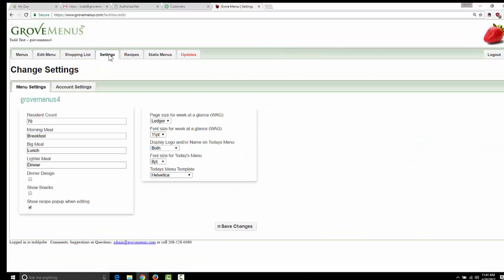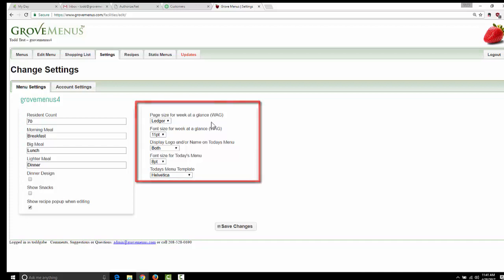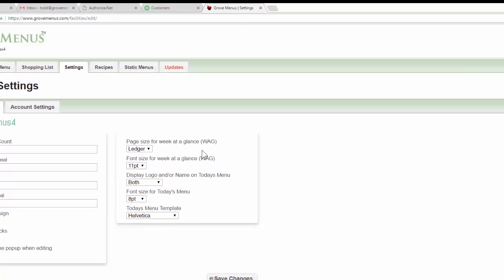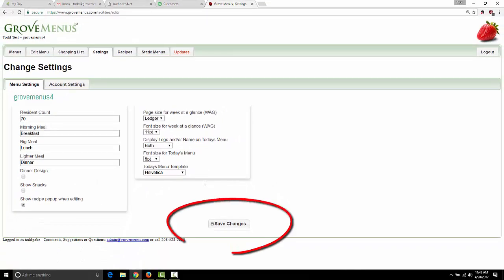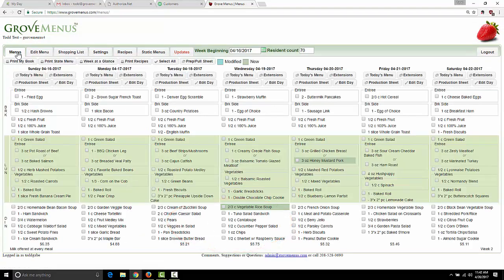Clicking on the Settings tab, on the right-hand side, there will be some options that you can change. For instance, for Week at a Glance, we can change the type of paper, whether it's legal, letter, or ledger, and the font size. For Today's Menu, you can decide if you want to show your logo only or the name only, and the font size. And there's also some templates you might want to play around with and see if those work for you. And then when you're done manipulating that, click on Save Changes, and then you can go back to your weekly menu and your daily menu.